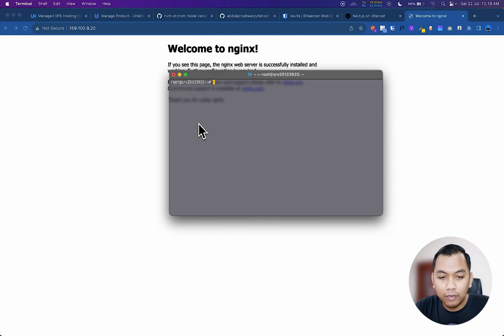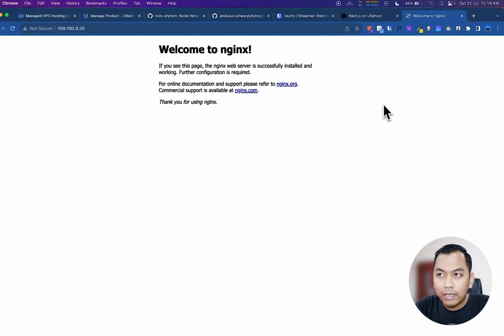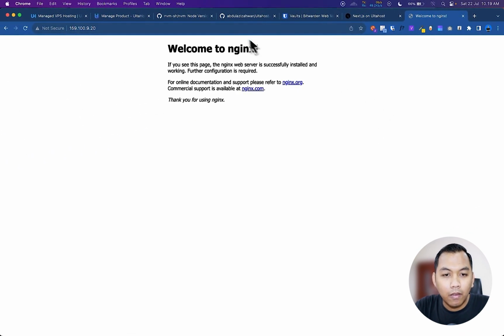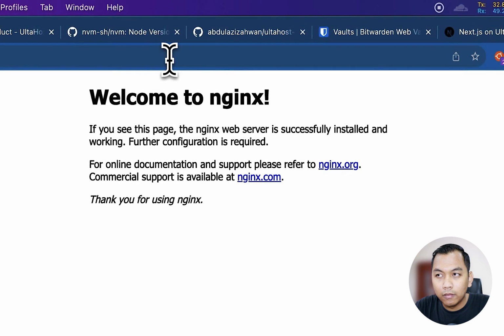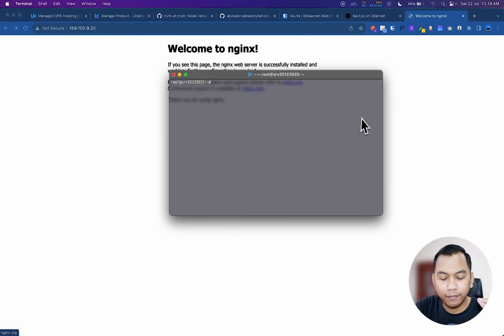Look like this. So hopefully we still can access our IP through port 80. As you can see here, welcome to Nginx. And the next step, we have to install NVM to run Node.js in our Linux server.